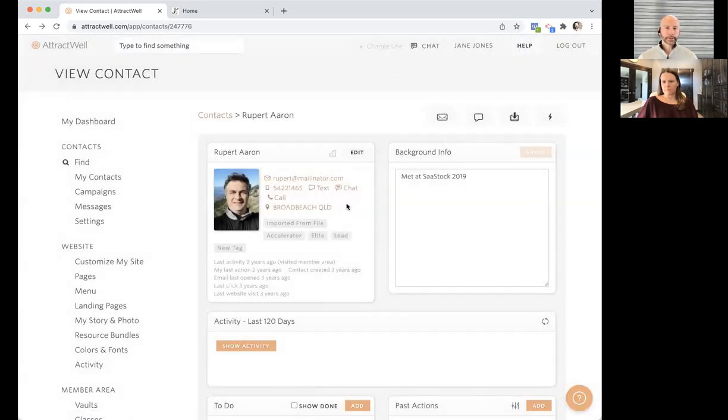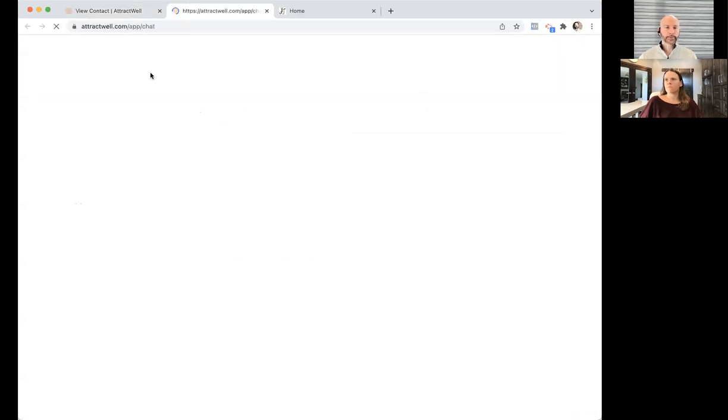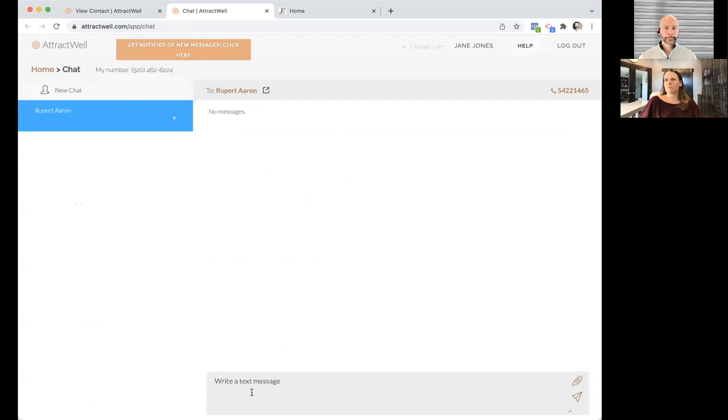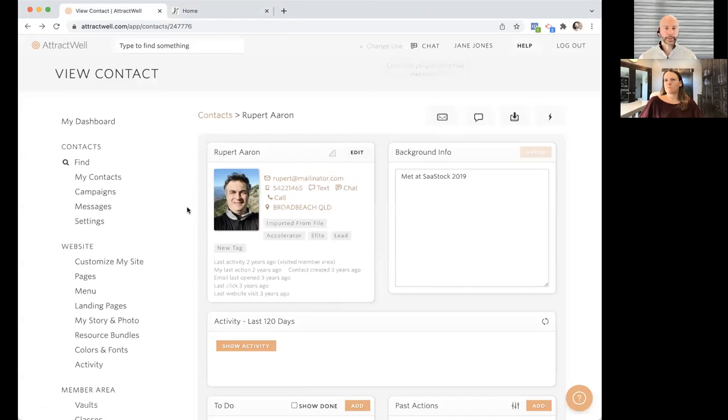And then if you have the two-way texting feature set up, you can even call them through that number here. If you don't have that, I believe it comes with pretty much every AttractWell plan, basic and higher. You just have to click chat and choose a phone number, and it gives you your own business phone number through AttractWell. And then you can text back and forth with people through this little chat app. It's like the chat app on your phone, except it's on your computer or your phone, because this actually works through our app as well.